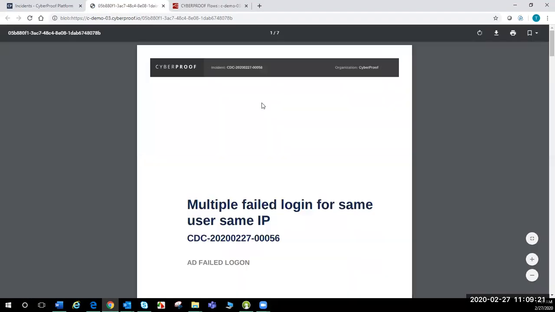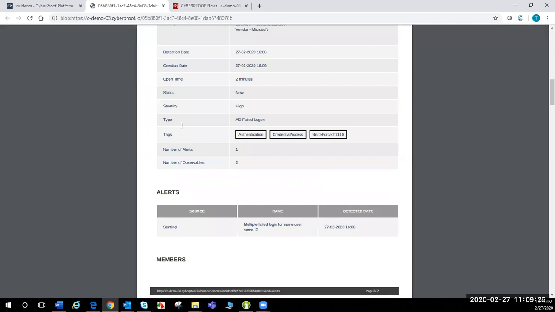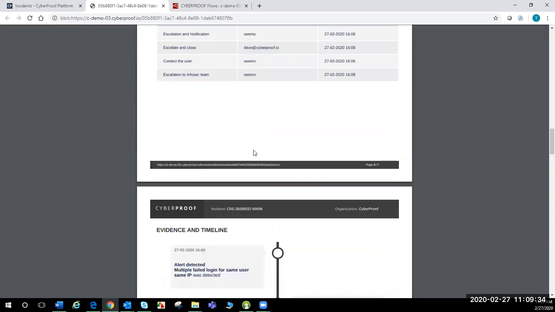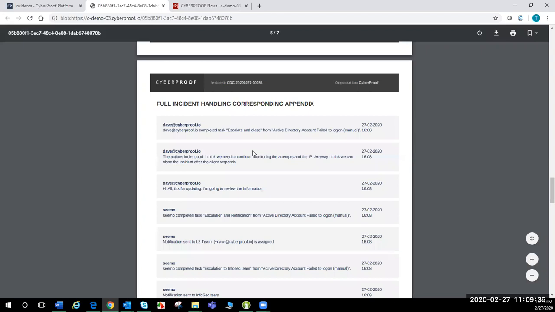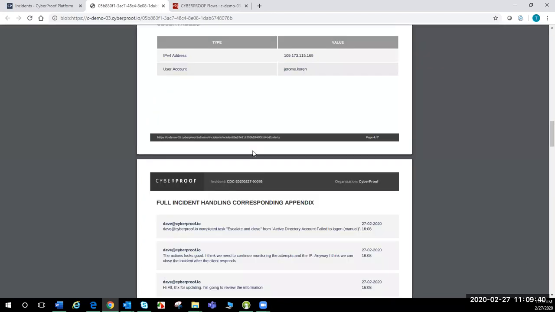And what you see is the multiple failed logins. You see the full description of it, the tags that were added to it, the alert and where it came from. In this case, it was a Sentinel system. The people who are involved, including SeeMo, the playbook, the timeline, and then the full chat ops, as well as all the details and information that SeeMo brought up that was asked of him.